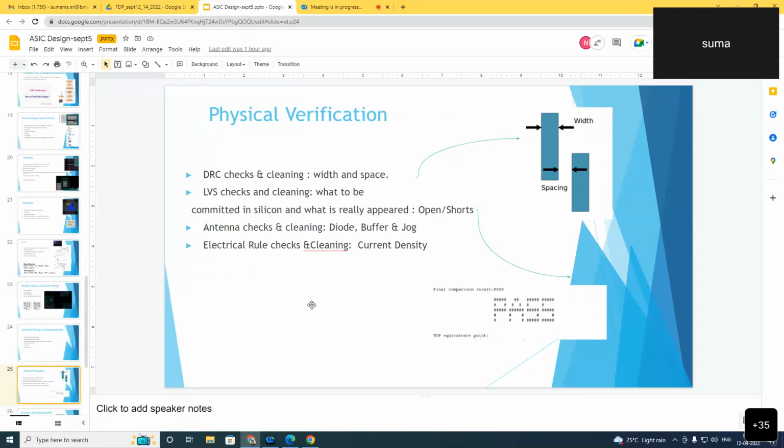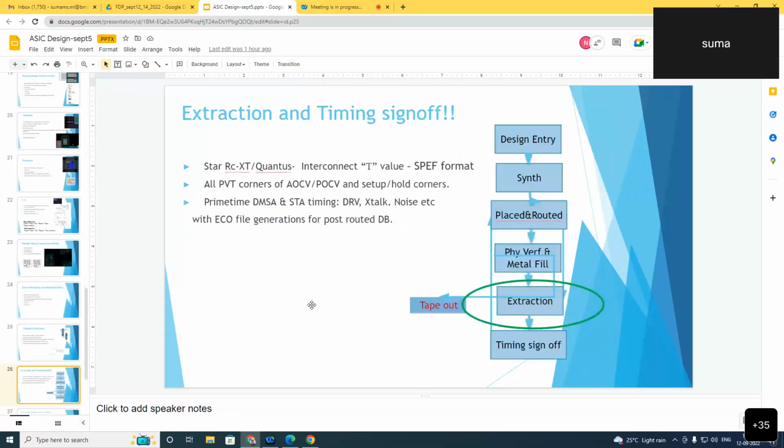When we need to physically verify, we have DRC and LVS checks, and they should always be clean before we give a commitment to silicon. Depending on the technology, we have specifications with respect to the width and spacing between the blocks. All that has to be satisfied to give a final pass at the top level modules. Then we do the extraction and timing sign off, and we get the tape out.